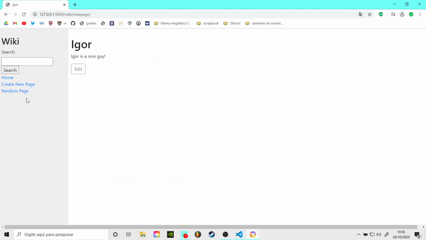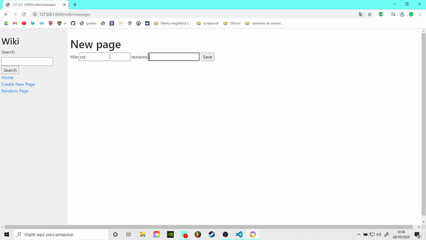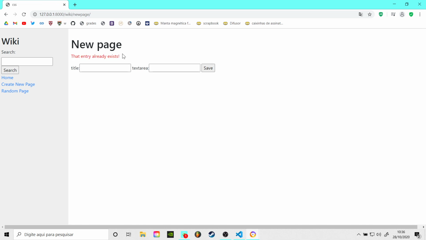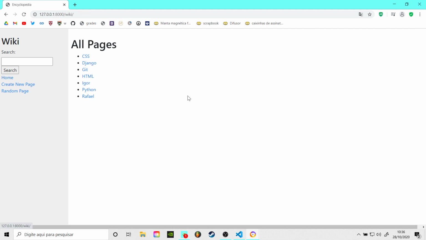If we put here the name of a page that already exists, like CSS, and just put anything here, the entry already exists, so we have this error message. Okay, now this new page is saved here, and if we click it, we go to this page.